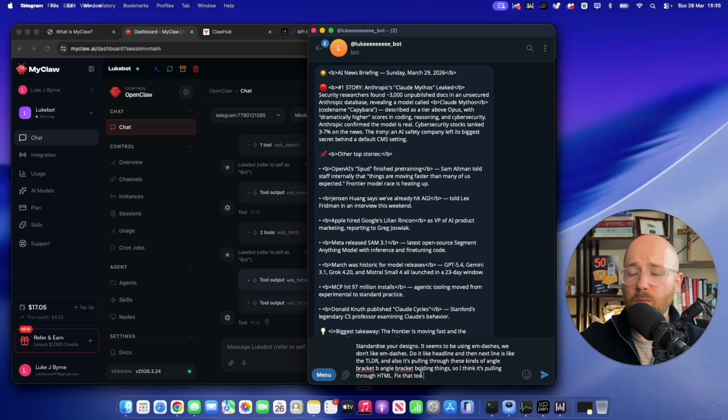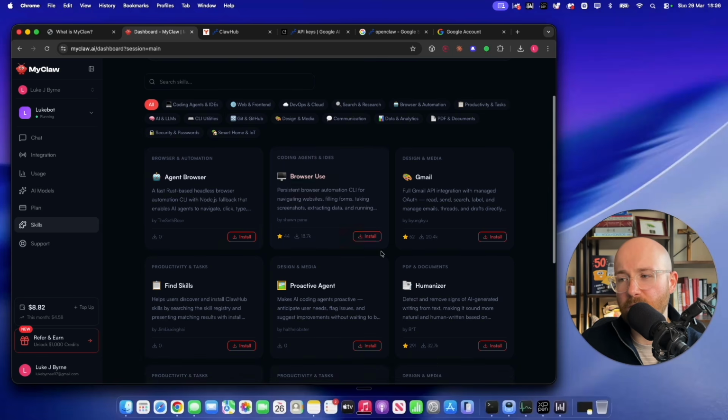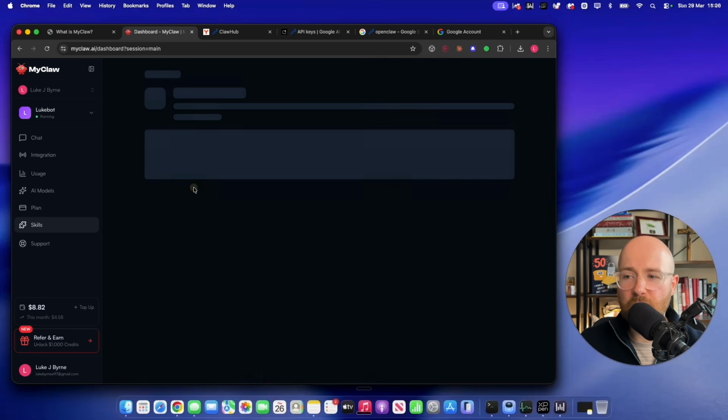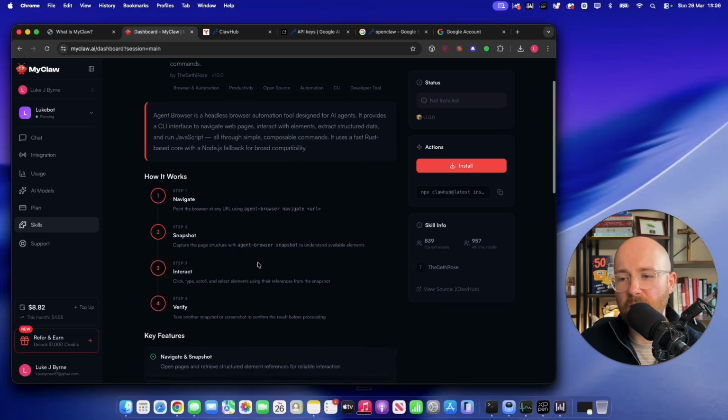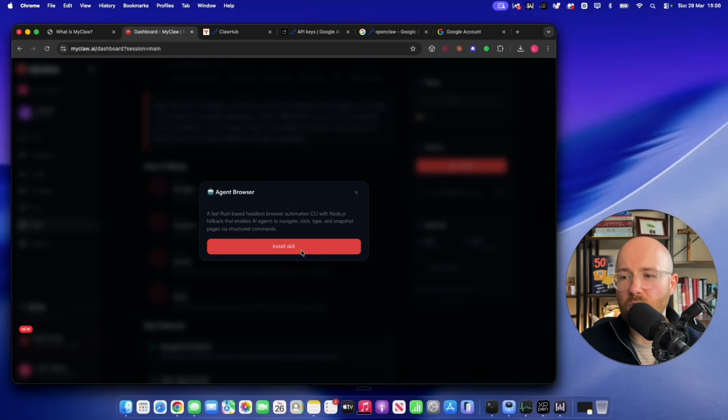And think of the possibilities. You could hook this up so that this actually posts as a newsletter to all your subscribers. Possibilities are endless. Now an interesting skill we can actually check out here, for example, Agent Browser. Now what Agent Browser does essentially is it snapshots images and then you can see what MyClaw has actually been browsing. So let's install this one here.